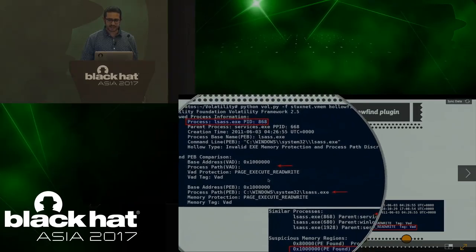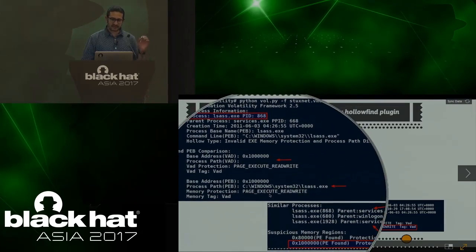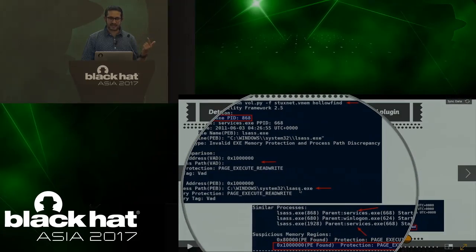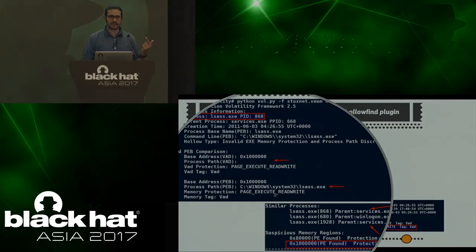Then you see that it is also telling you this memory region is not normal because it's saying there is an executable, but if it is normally loaded, it should have a page execute write copy protection. But here it has a page execute read write protection, which is not normal, which tells you that this is suspicious.